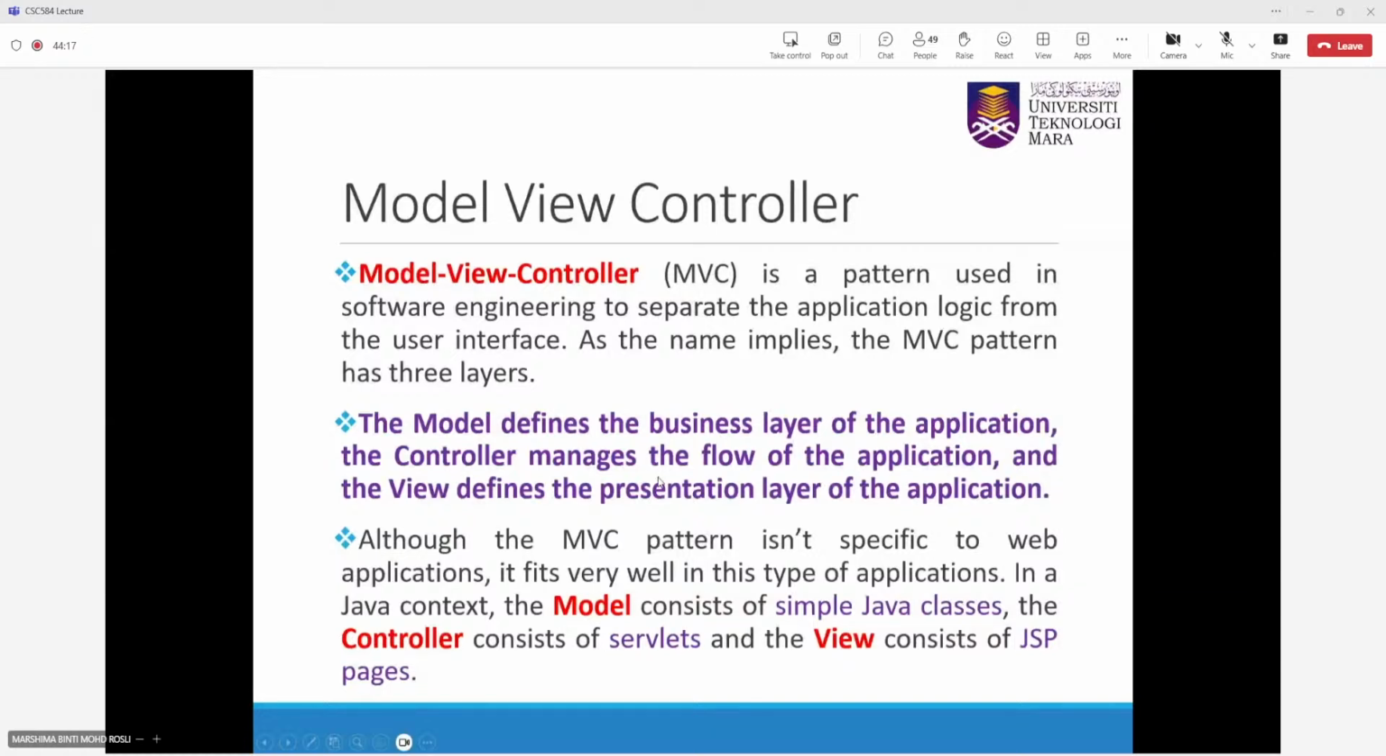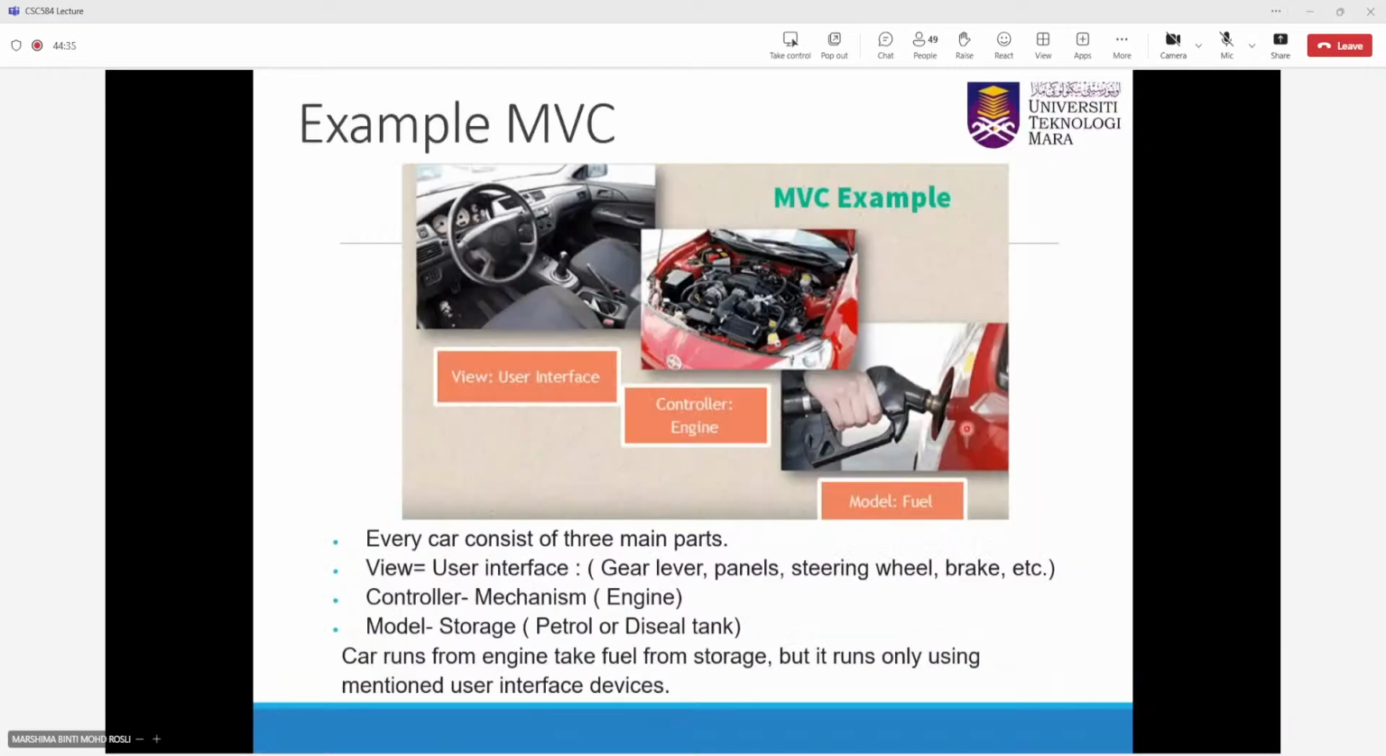And so we can have the structure. You can see the structure later in NetBeans itself, or even in the folder of your Java code. So for example, you have an MVC example. This is an analogy. Every car consists of three main parts. The view is the user interface: the gear lever, the panels, the steering wheel, the brake. So the interface, the front end.